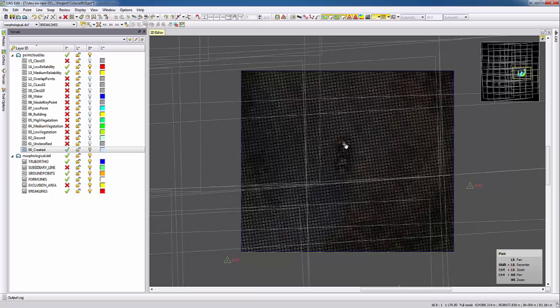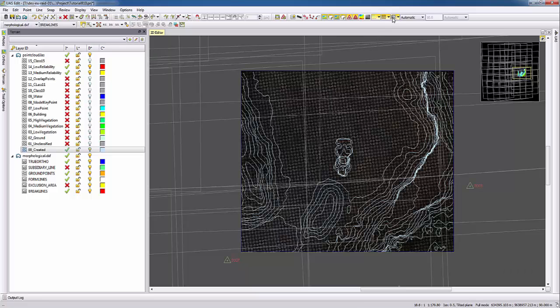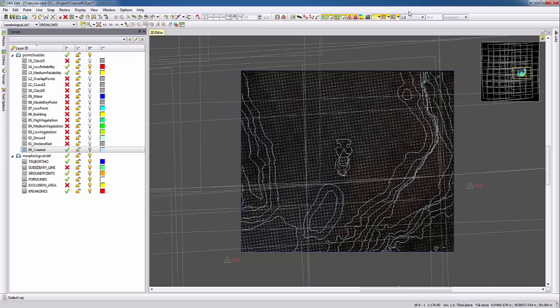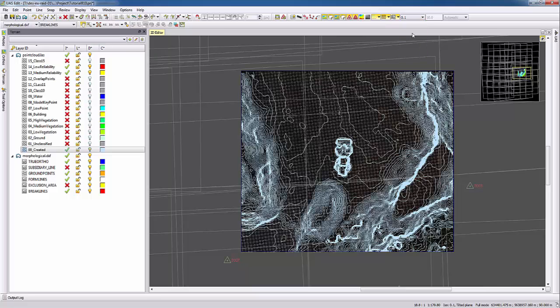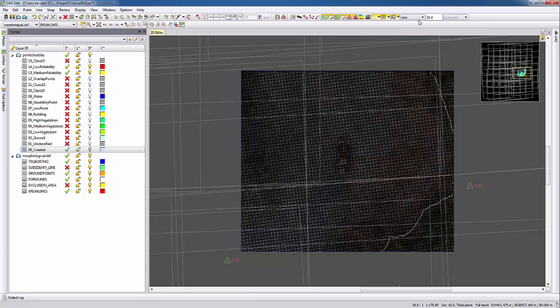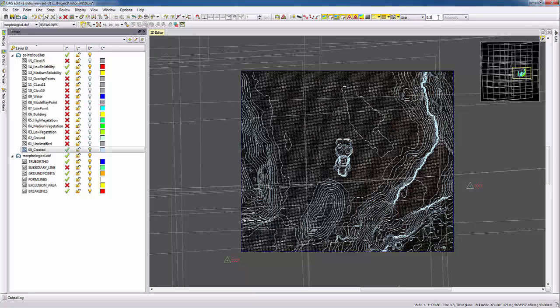We can display the points also with contour lines. The contour lines can have different intervals. We can select here predefined intervals, 1 meter, 5 meter, or 10 centimeter, or you can make your own user-defined contour interval, adding here your own interval value.